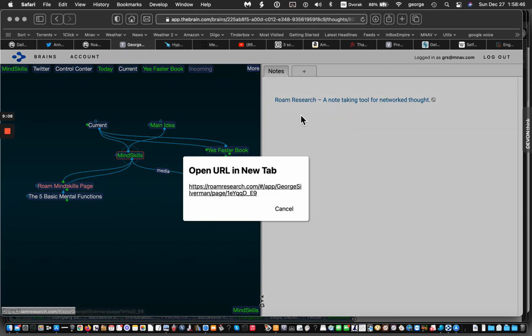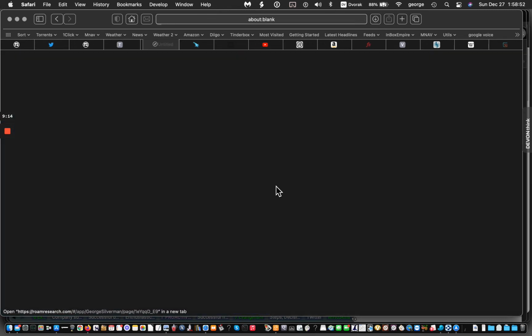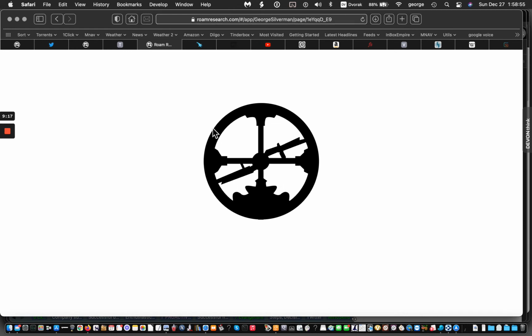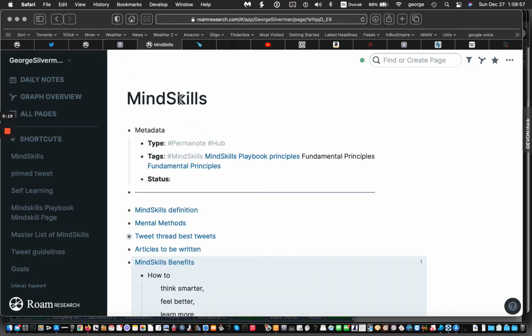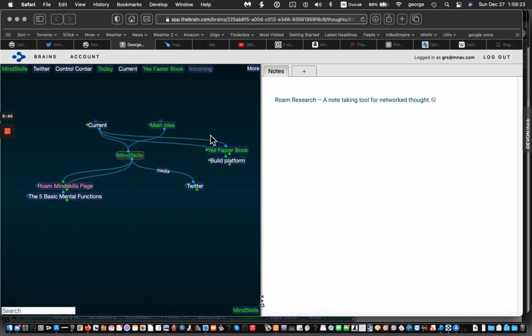If I click on this, it's going to open the URL in a new tab. So you can see that I can actually be using Rome and the brain together from within the brain, and I can be using them back and forth pretty flexibly from Rome, but it requires you to jump to another page. So that's basically it.